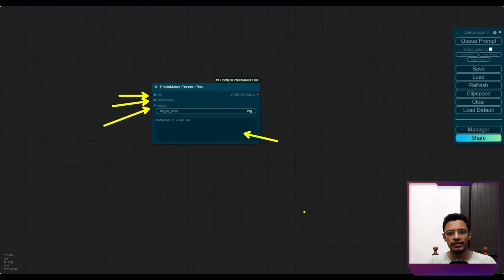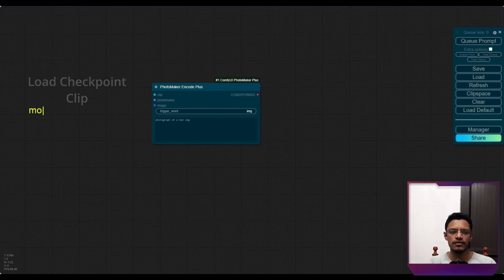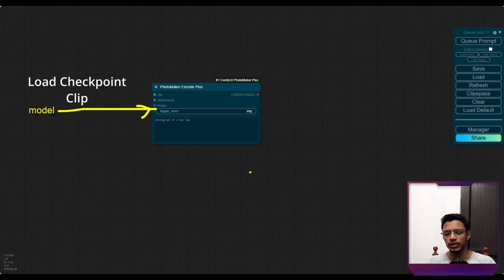Then we have the text field or the prompt. There's a trigger word that's already inserted for you. And this node will output a conditioning. So the idea is we are going to have the model. The model will go into the PhotoMaker Encode Plus. The conditioning will go into the KSampler. And this will just replace your positive prompt.